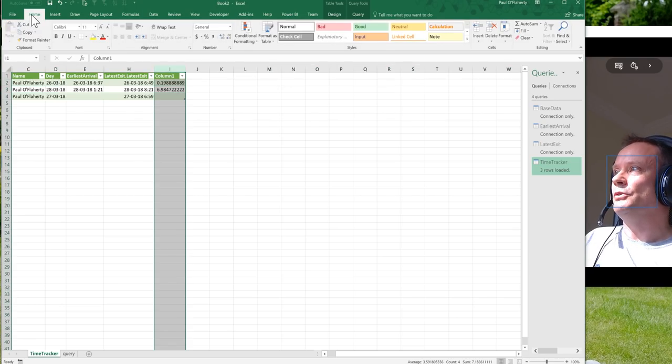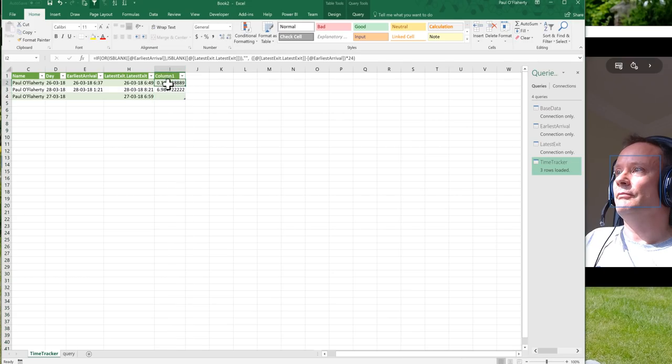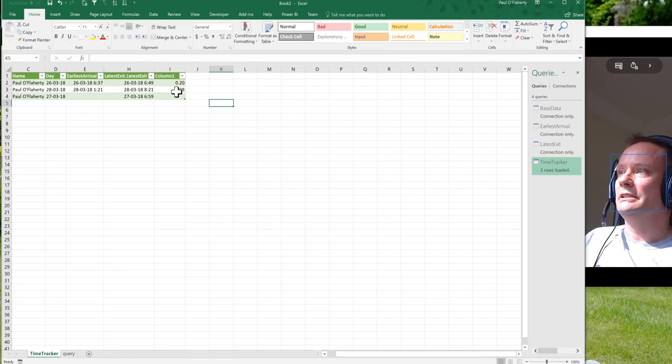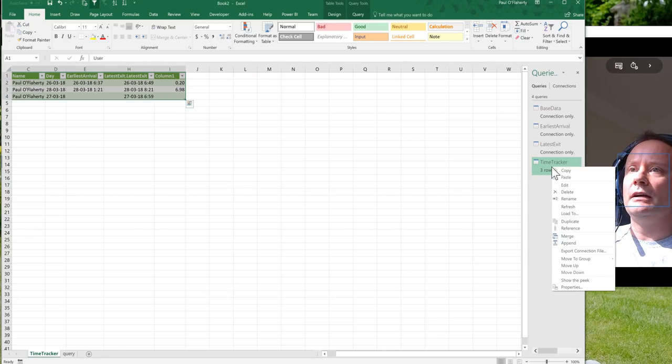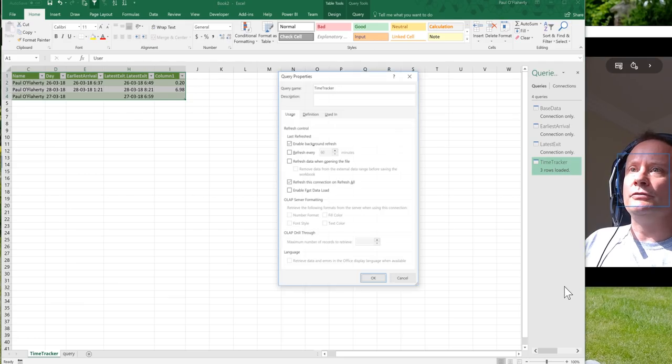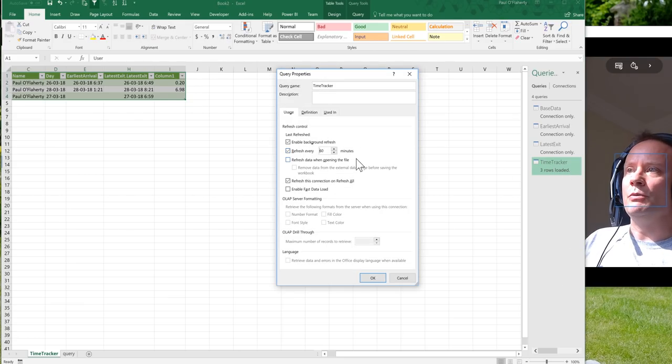And probably what we would also want to do, because we don't need that many decimal places, is just to reduce that down a little bit. There we go, don't include the header. So 6.98 of an hour. So that all refreshes for us. In fact, you can even go into the properties of these queries and tell it that you want to refresh, for example, every minute, and refresh every time you open the file up. So you can even set it up so you don't have to hit the refresh data button.